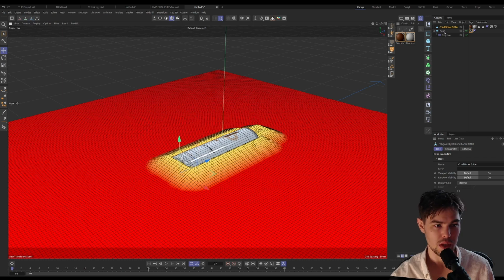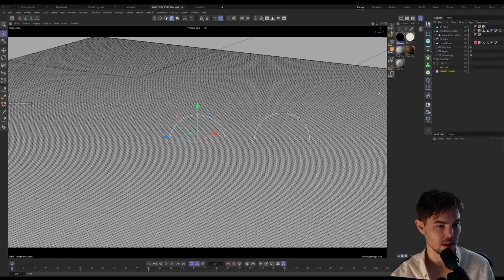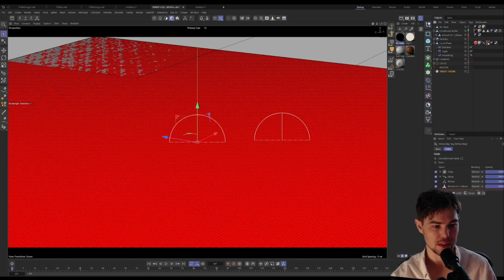And then maybe we can remap the vertex map that's driving the displacement. So in our example, we have two. We have a regular vertex map and then a smoothed out version of that vertex map. So we have a couple other operations that we've done in here.